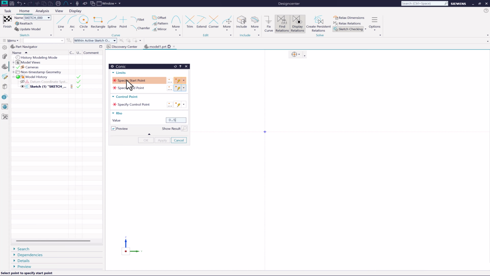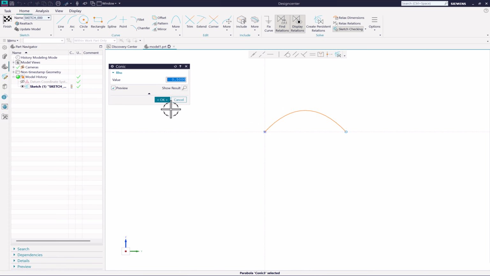Let's see. We have to define one start point. Let's click a start point. Then we have to give an end point. Then we have to give a control point. By default, it is set to 0.5. It becomes a perfect parabola shape. Apply. If you want to change it, you can double click and change the rho value. I set 0.95. It will become a perfect hyperbola. You can take 0.05, that's the minimum value we can take. So in between these ranges, you can take any value and control the shape of the conic arc.